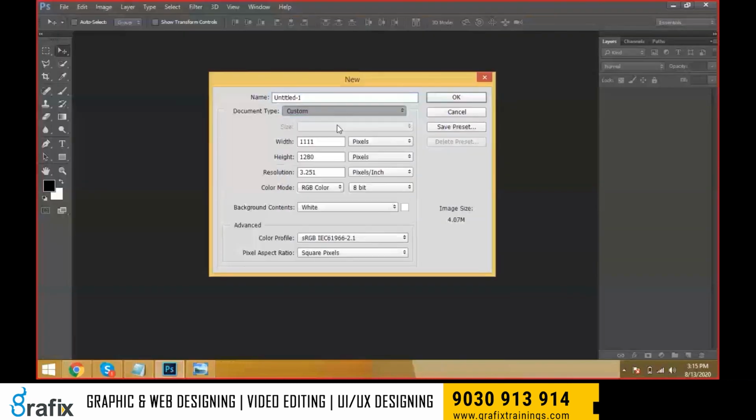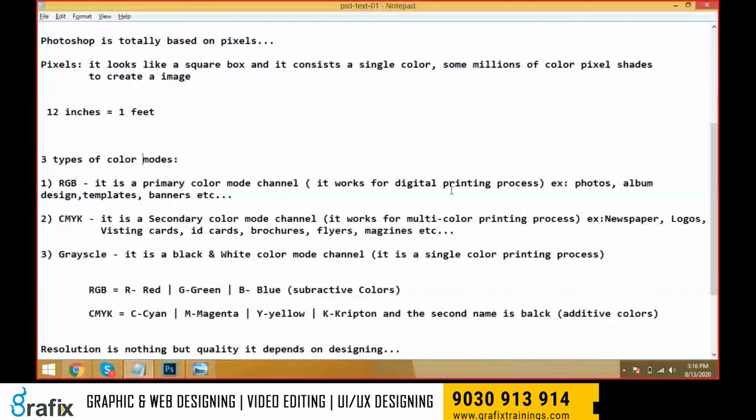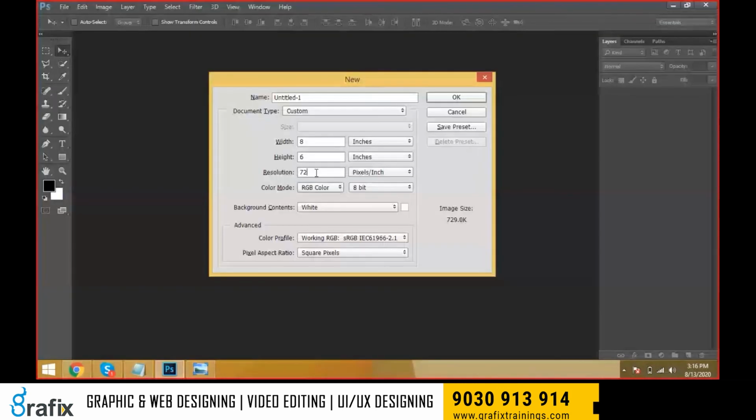I'm just taking the default Photoshop size, and I'm keeping inches here. It's the default only. I'm giving 8 and 6 for the sample document. And here we always have to keep pixels, and the basic resolution is 72. It is only for the test document. Okay, and these are the color modes, but here I'm giving RGB mode with 72 resolution only. The color mode is RGB, and the background content will be white.